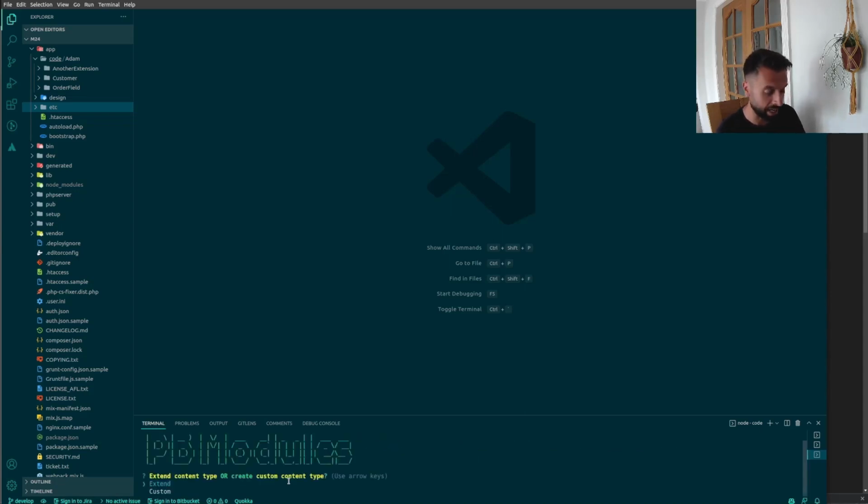So I want to extend. Obviously this one gives you the opportunity to add something brand new, which I'll do a video on in the future, but at the moment we're going to concentrate on extending. And then you can extend all of these things. Look, these are all the different components from within Magento, which is pretty neat, isn't it?